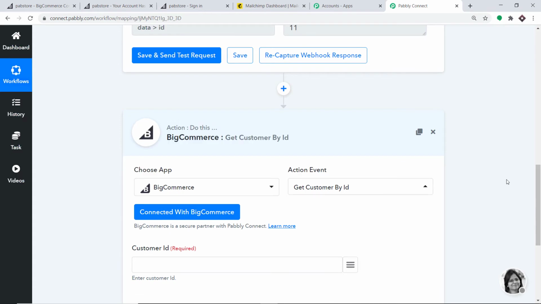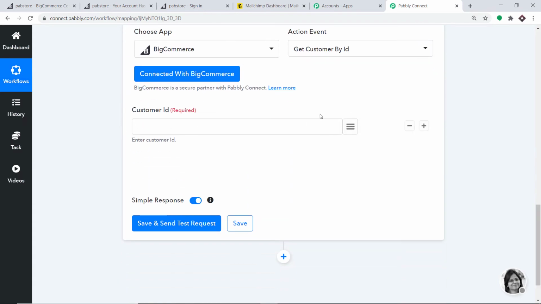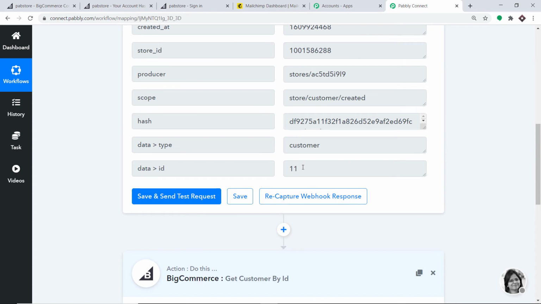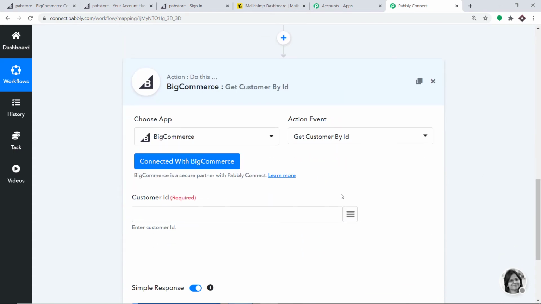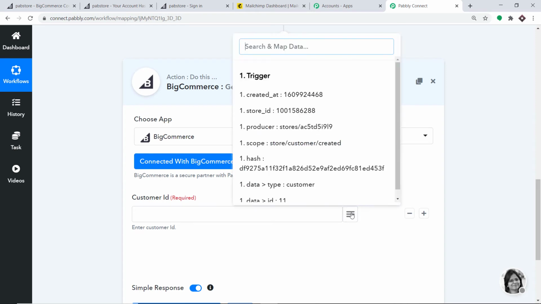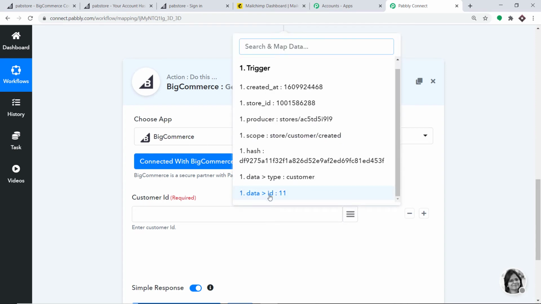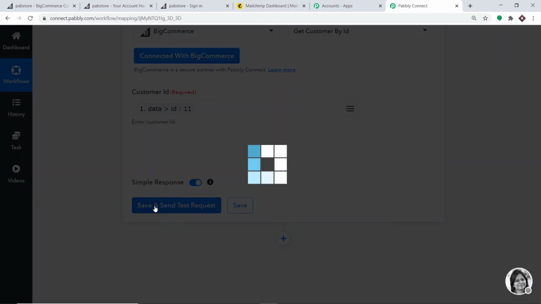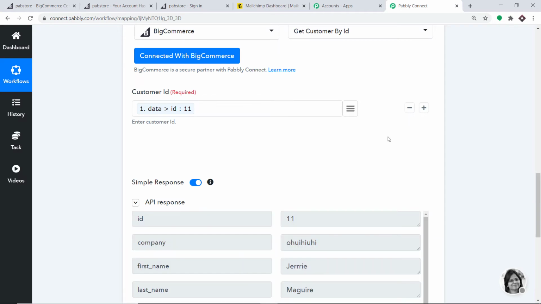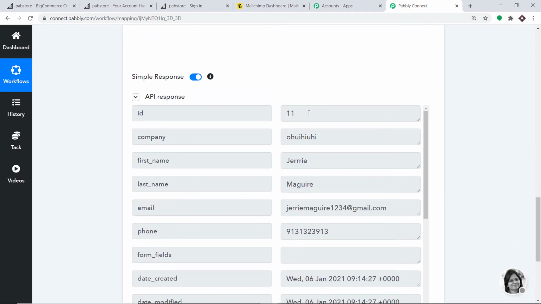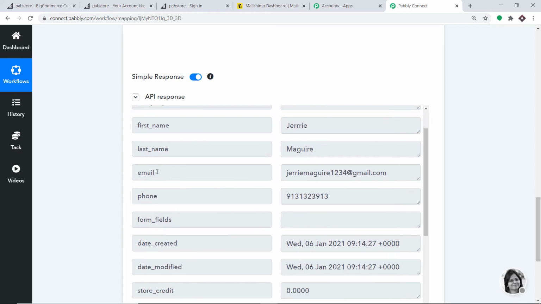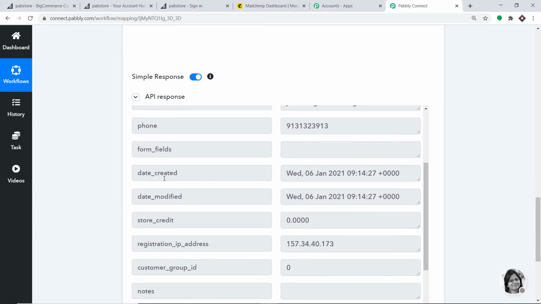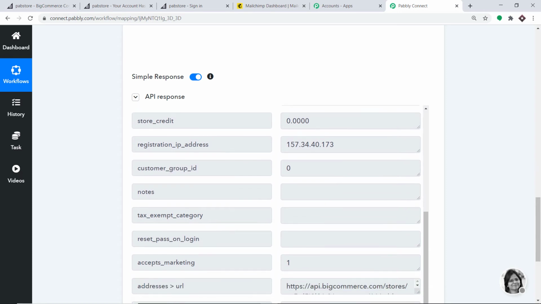In the customer ID, we are going to map in the ID that we have, which is the data ID 11. To map in this data ID, all you have to do is click on this button. This is called the mapping button. Scroll down and you will find the data ID, this one. Click this and click on save and send test request. As you can see, the data is now available. This is the company, this is the first name Jerry, this is the last name Maguire, and this is the email jerrymaguire123@gmail.com. This is the phone number. This is the date created, date modified, all the details we want.